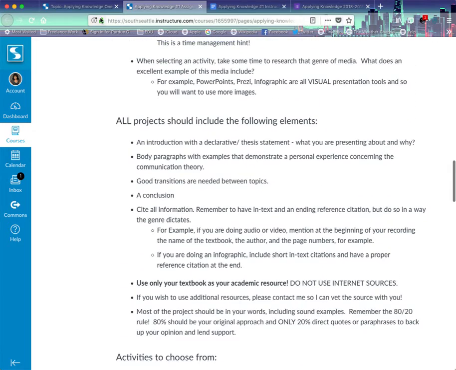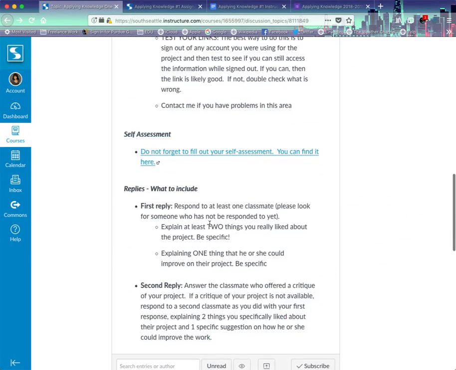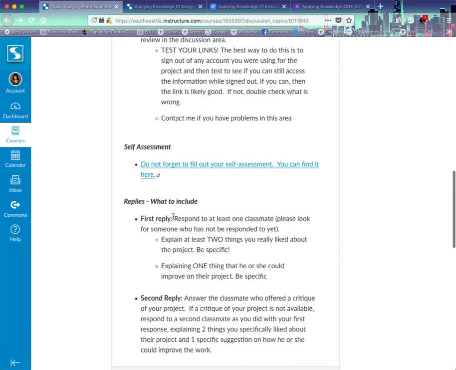And then the last bit of this assignment is after everybody has posted their projects, your first reply is you're going to reply to at least one classmate. You're going to look at their project and you're going to explain at least two things that you really liked about their project. What went well? I want two things, not one. And then you're going to give them one thing that that person could have improved upon.